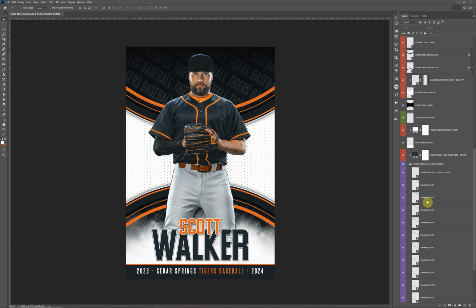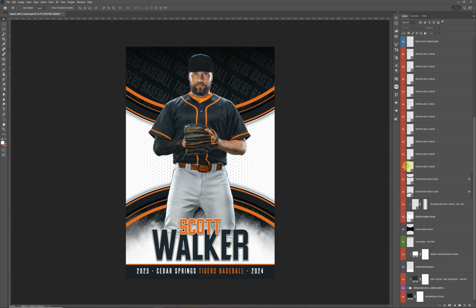So first off, this is a Photoshop template, and because we are using a smart object for the repeating text, you will need Adobe Photoshop. This will not work in Adobe Elements as far as the repeating text goes. You can use it in Elements if you don't plan on using the repeating text, because you will need Photoshop to update it. So let's go ahead and get started here.